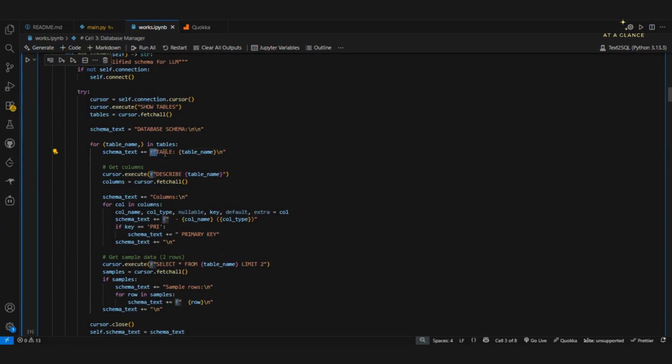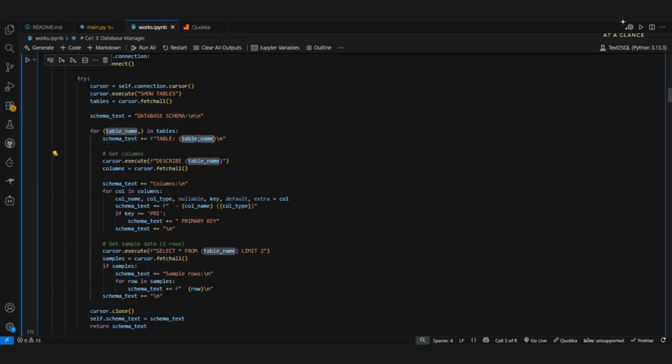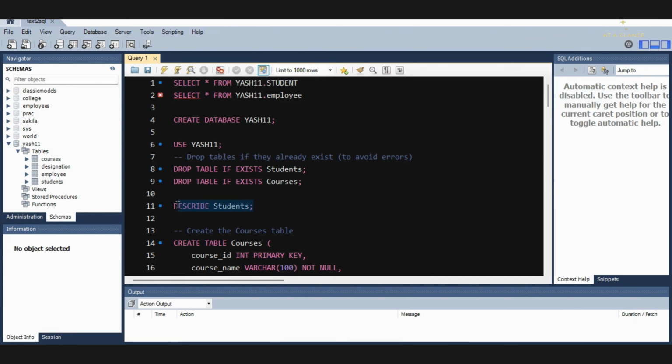Next, if you want to get the columns of this particular table which is currently under control, over here cursor dot execute, we are executing the describe command in this section. If we do describe table name, then we get the information about the table. Let me show you how this works. As you can see here in the MySQL, I have a table named students. If I want the information about the students table, I simply have to execute describe, space, the name of the table.